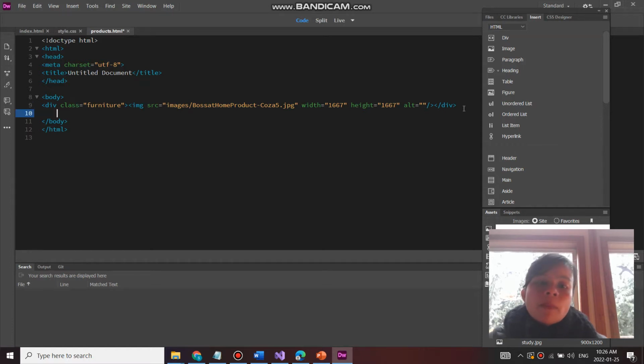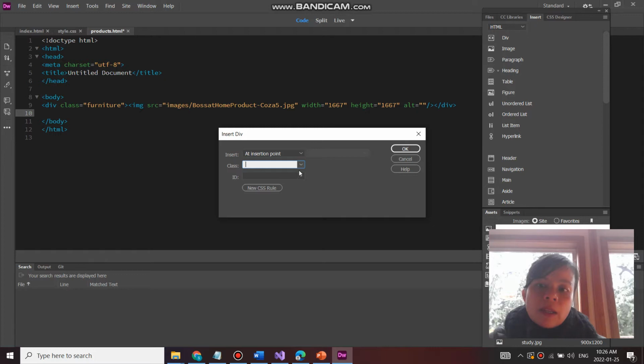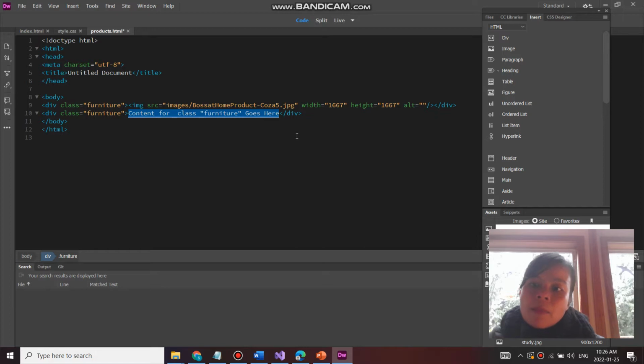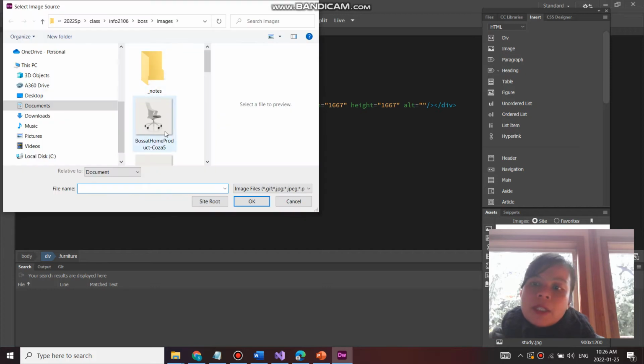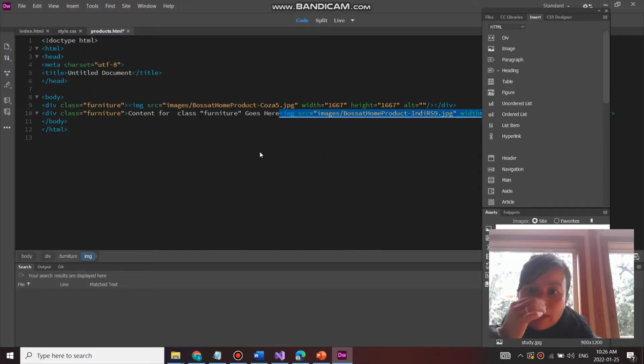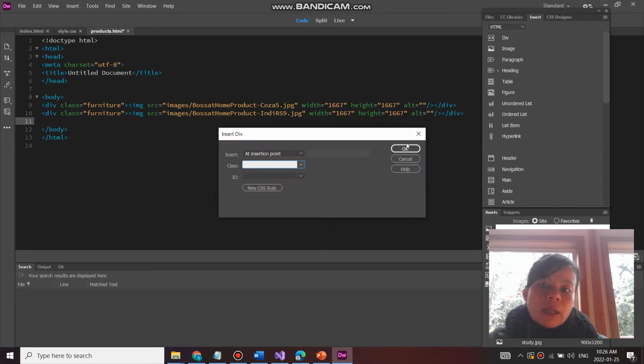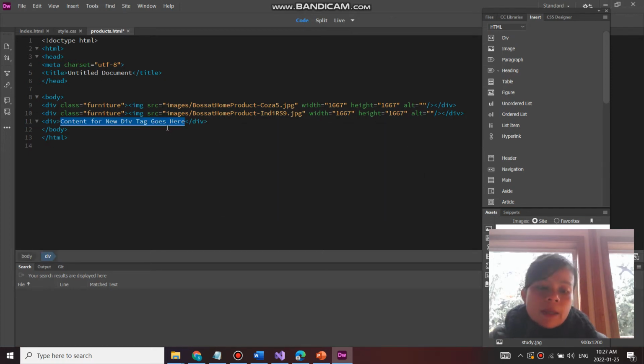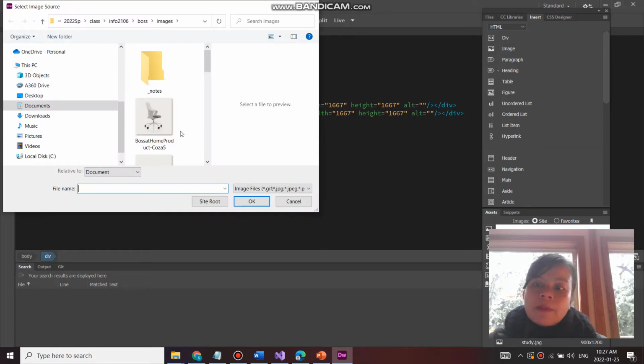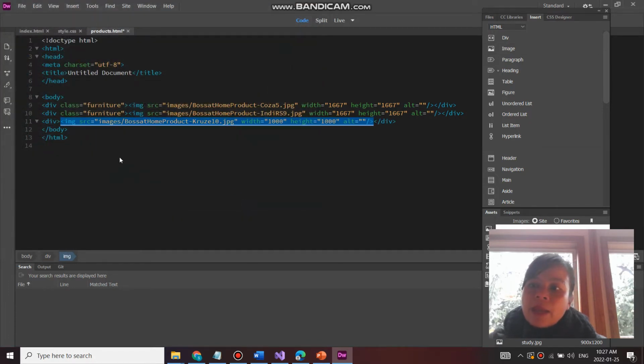And I'm going to go on and insert another div with class furniture, go okay, and I'm also going to insert another image, which is the next image down. There we go. I should delete the text. So maybe a faster way to do this would just be to go div and go okay, and delete the text, image, next one down, okay.